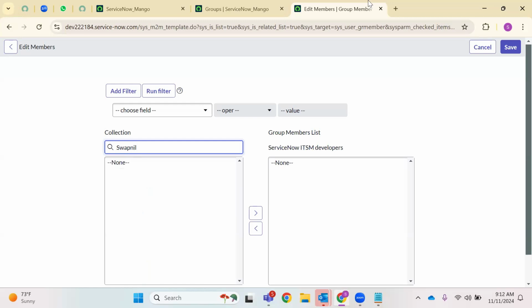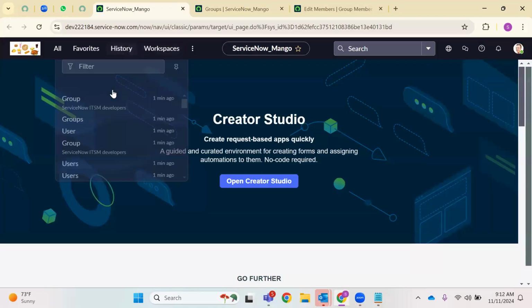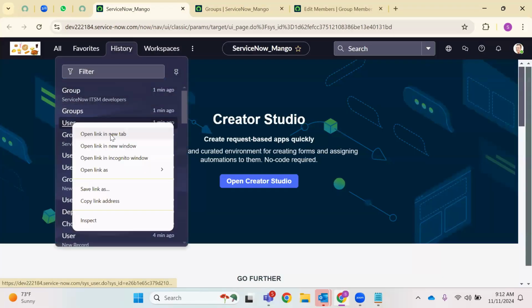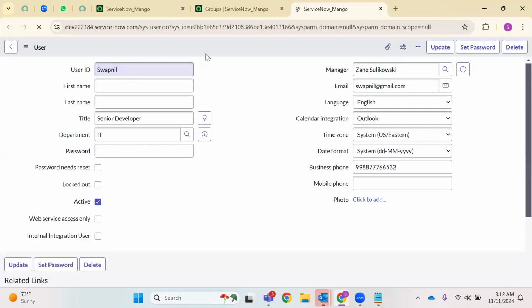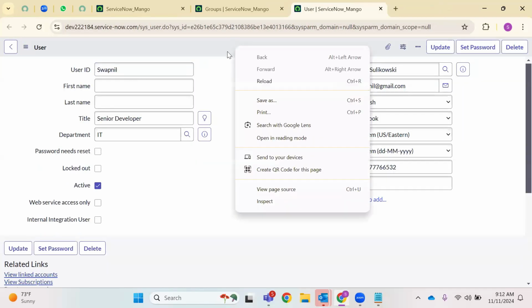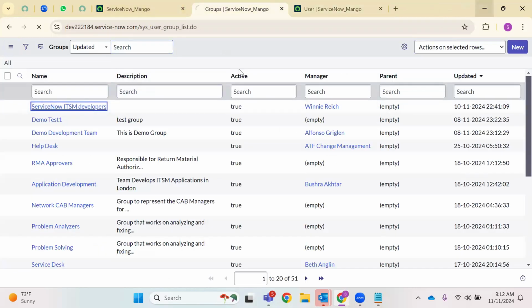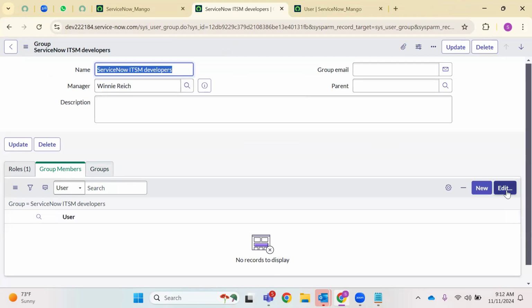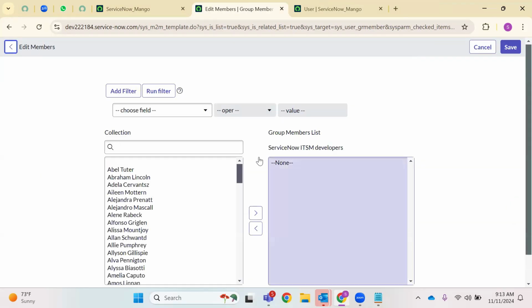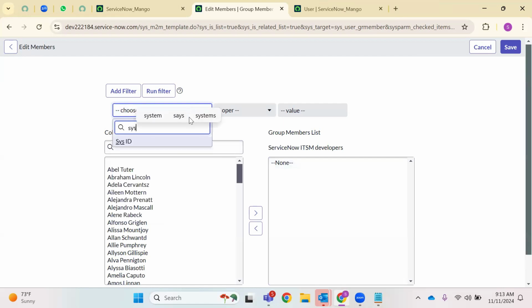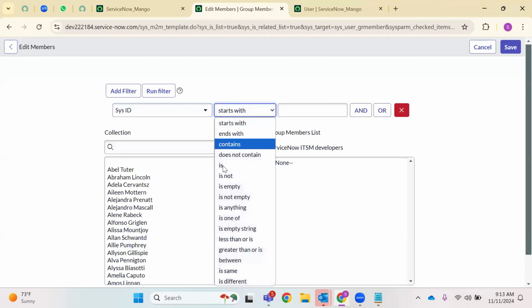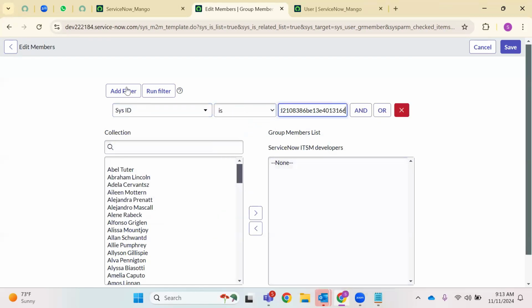Swapnil. Okay, we'll do one thing. Maybe reflecting will take time. No, immediately it has to reflect. Actually, it could be a cache error, but that's okay. Let's copy the sys_id and search for that user. Just click on edit. Edit will take you to the list of users that are there in the system. Here we have search filters. Just type sys_id is and paste the sys_id we copied and run this filter.